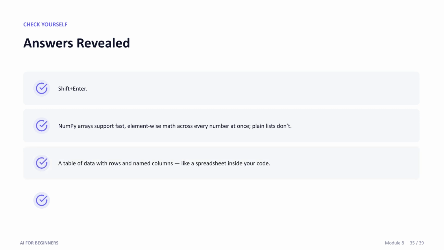To run a cell, use Shift+Enter. NumPy arrays allow for fast, element-wise math. A data frame is essentially a spreadsheet for your code. And finally, the core scikit-learn workflow uses .fit to train your model and .predict to make your predictions.